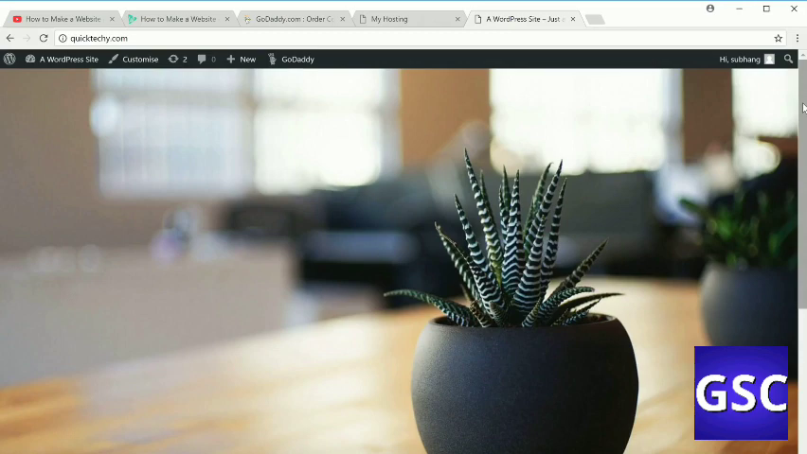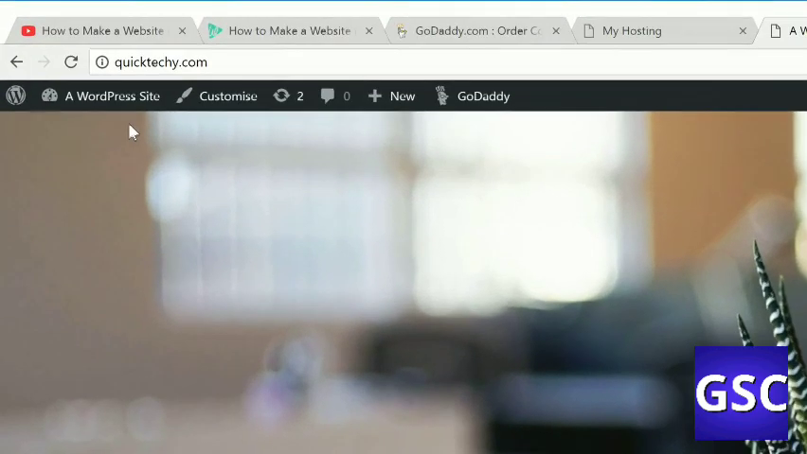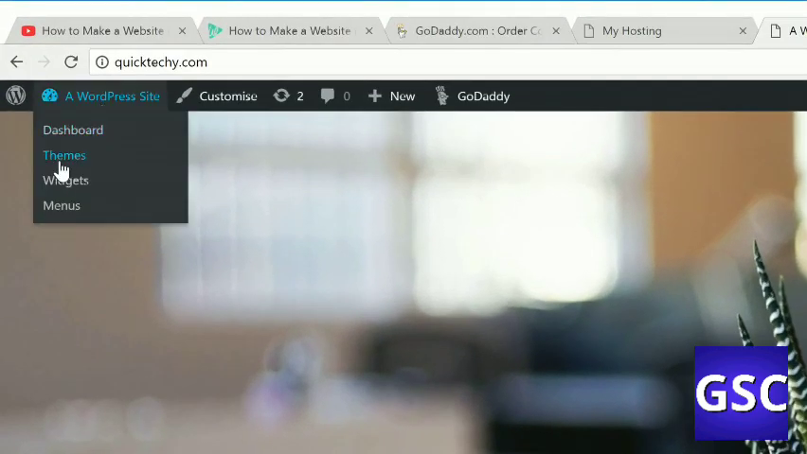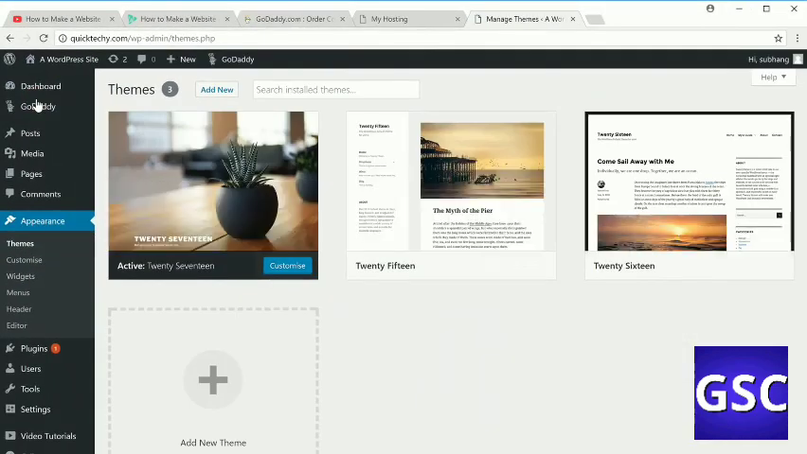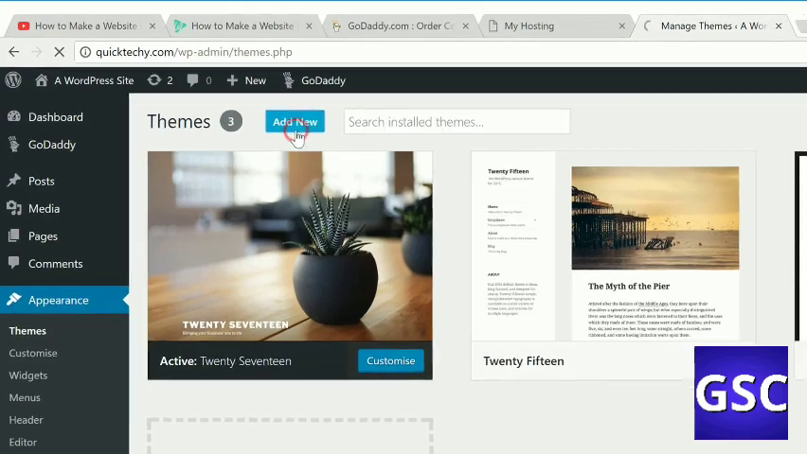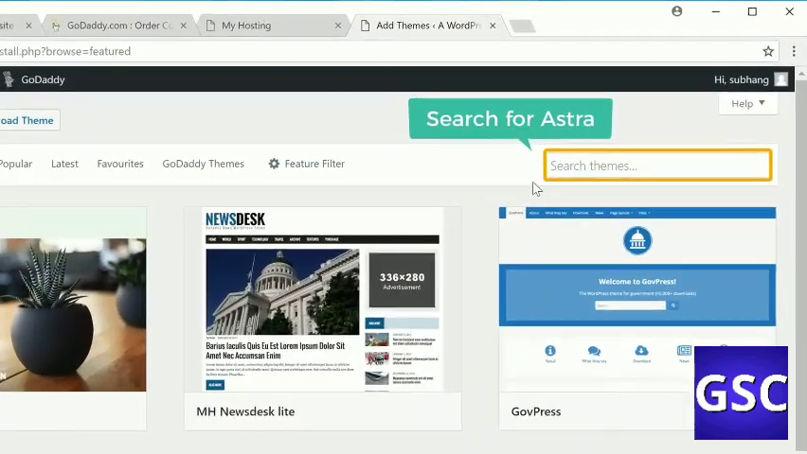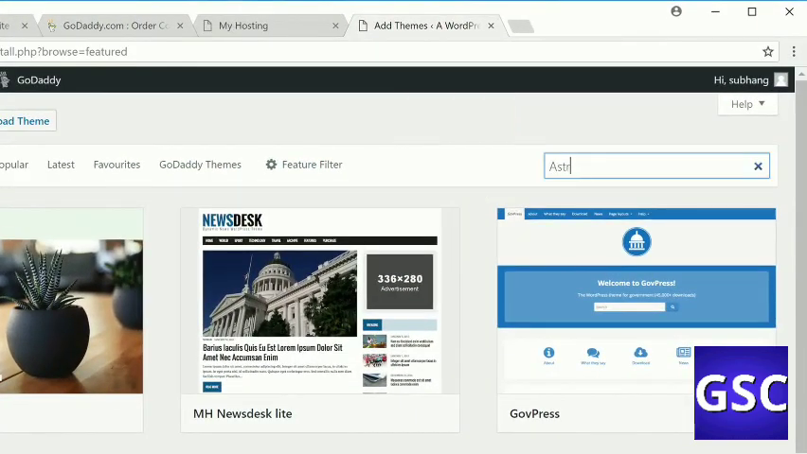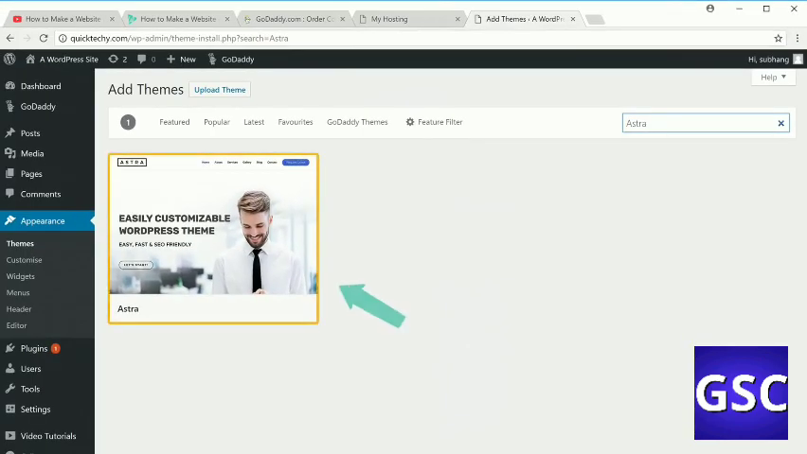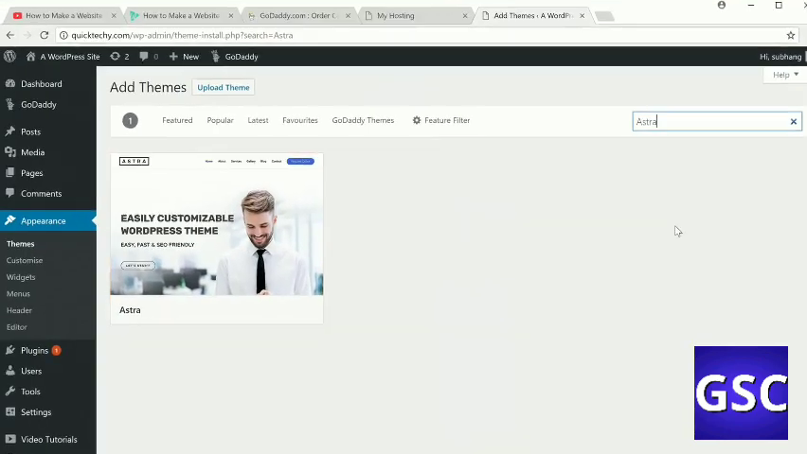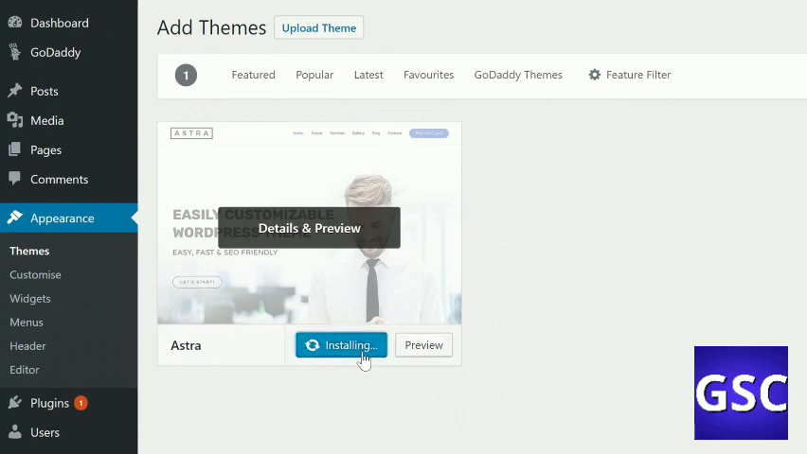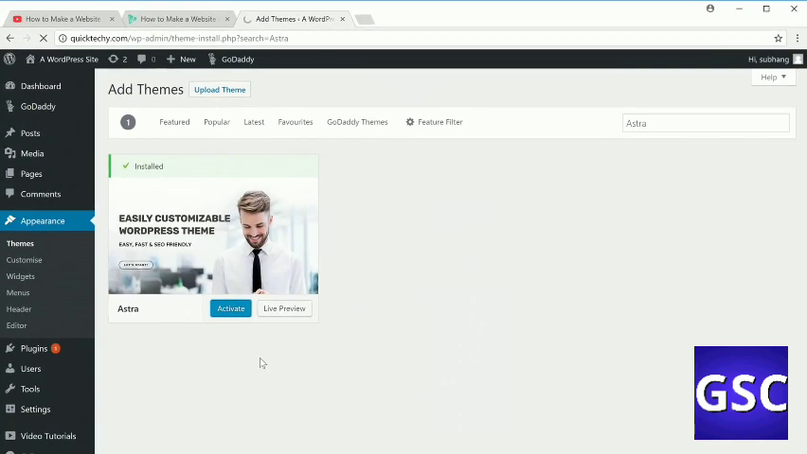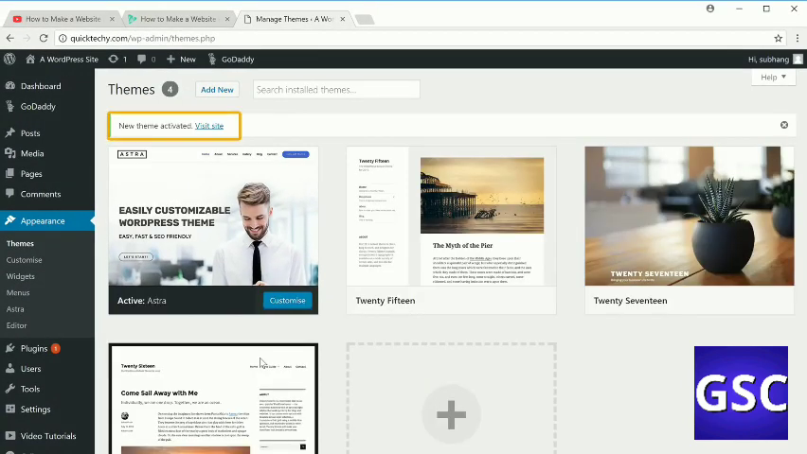So to install the theme, let's go here and click Themes. Now click Add New and search for Astra. So we're going to install this theme. Just click Install, and click Activate. Okay. So the theme is activated.